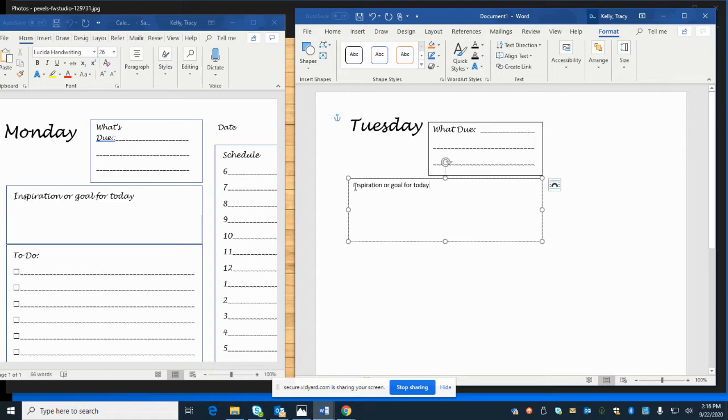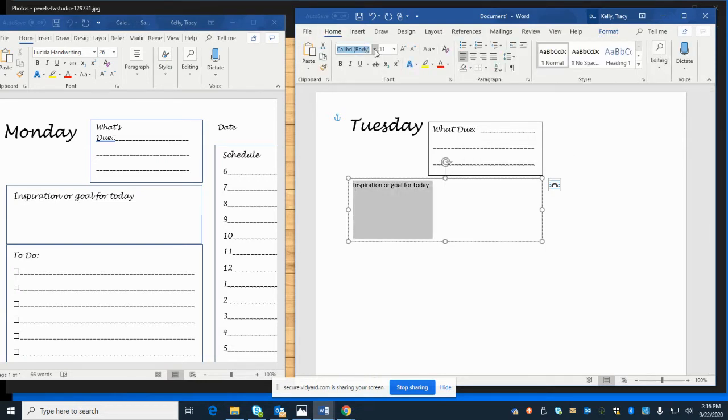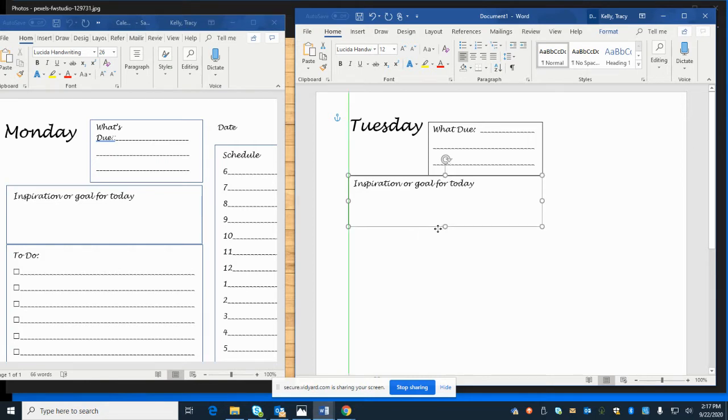I want that to be also the same font that we've been using throughout this project. It's the Lucida Handwriting, and the font is 12. So already, and I think this box is a little wider than I want it to be. So I'm going to make it just a little smaller, okay? And you just click on the box.